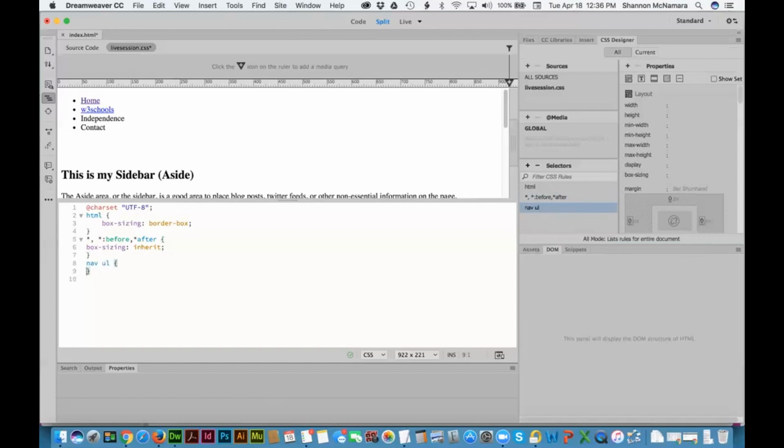Okay. And you'll notice you've got it here, and it showed up in the code for you. But we're going to actually use our CSS designer to add in the properties. I can't find my properties. Oh, there they are. Okay, sorry. No problem. So you should have layout, text, border, background, and more. We want to be in layout, which is the first one.